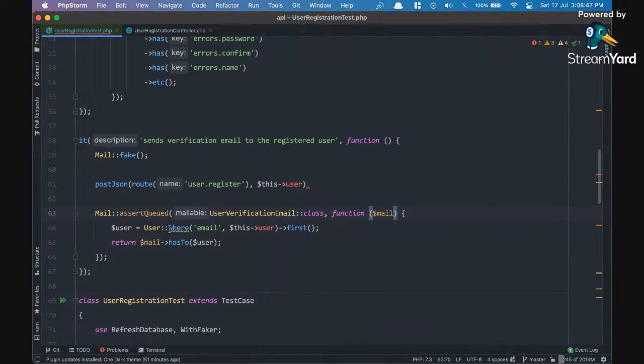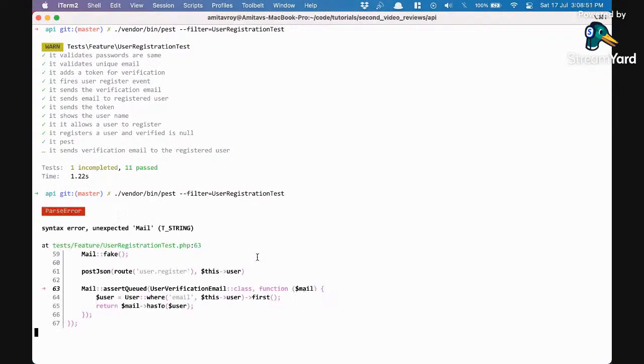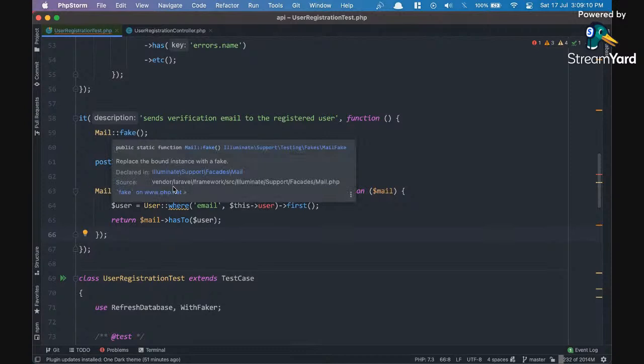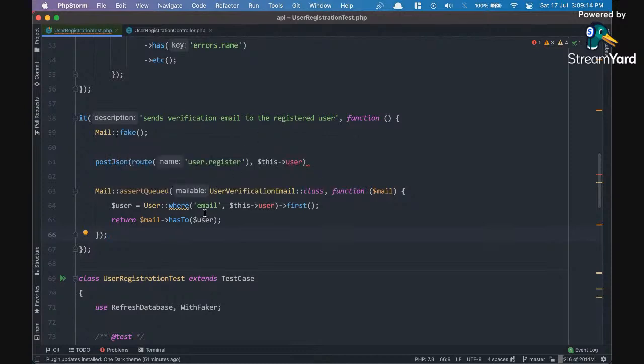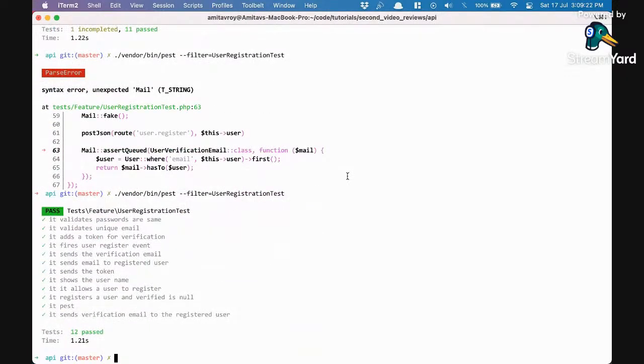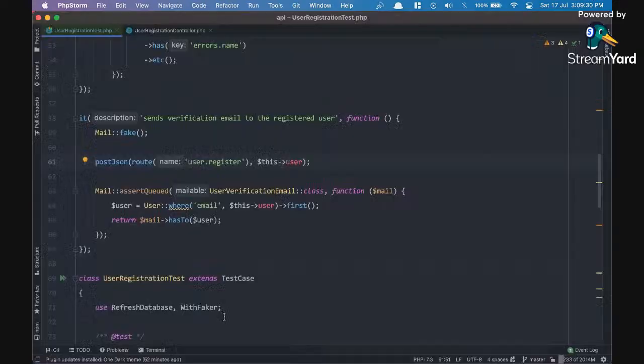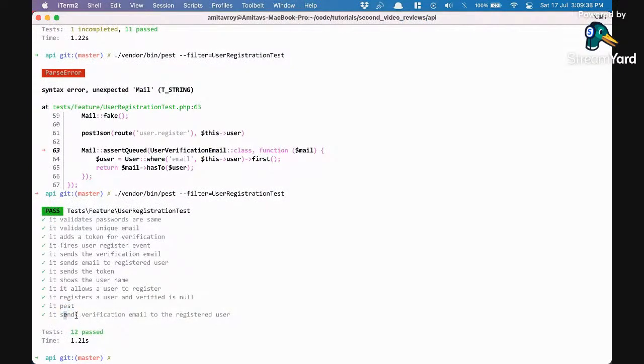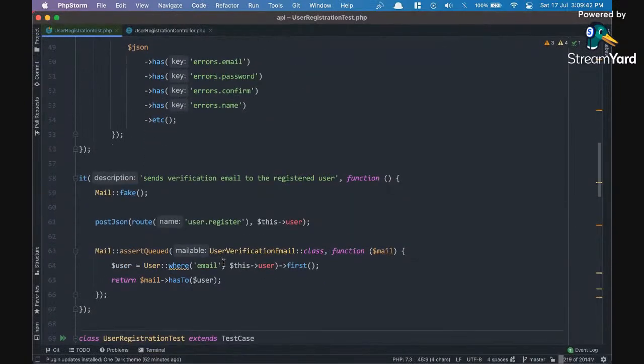Now, if I run this, should this work? Let's see. No. Expected, unexpected mail string. This is strange. Mail fake is here. Oh, my bad. Sorry. It was complaining and I didn't see that. Now will it work? Okay, it is working. This is the function, if I'm not wrong. This one is the incomplete name, but this is the one we are working on right now. It magically happened.